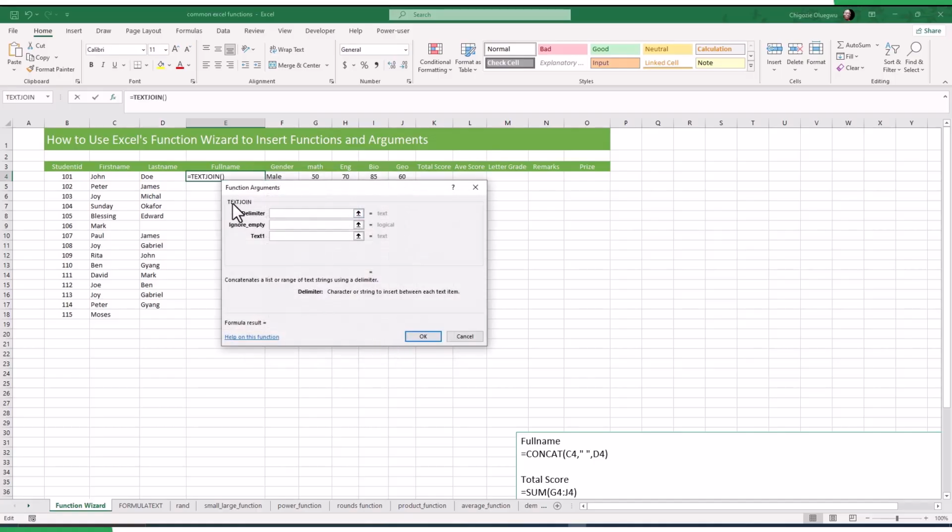You can see that for the TEXTJOIN, the first argument we need to pass is the delimiter. And the delimiter is a text string. That is the type of argument. You can see it is a text. I'm going to type inside quotes, one space. That is, I want to separate the names with space. And you can see that inside the TEXTJOIN at the formula bar, the space is entered as a string.